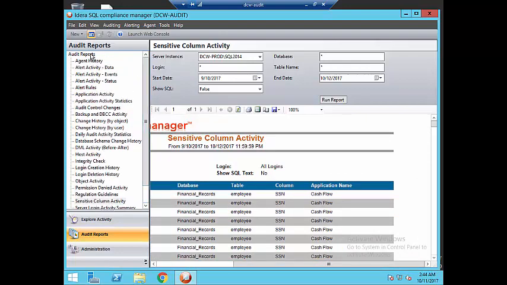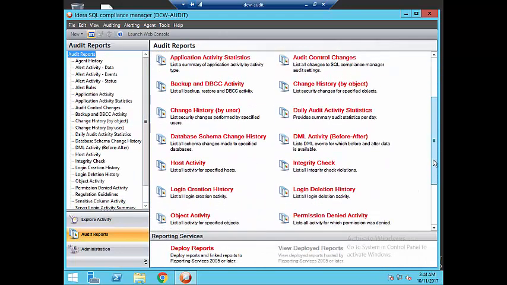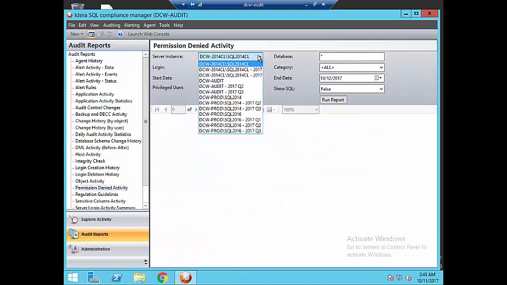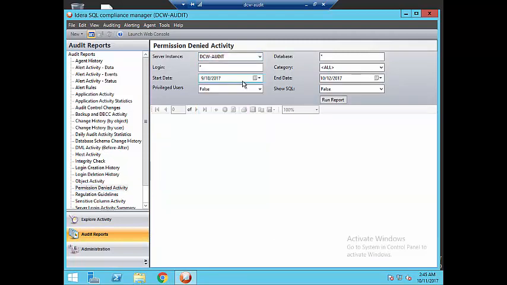There are also some very useful reports for internal purposes. For example, I talked about this before, the permission denied activity. This is going to show that activity where somebody tried to do something and they didn't have the proper permissions. So we'll go ahead and look at this server. Specifically, I'm looking at the failed DML activity. We'll even include the SQL statement.